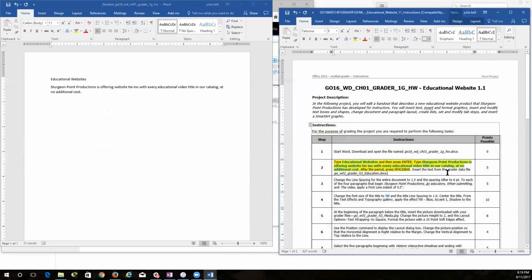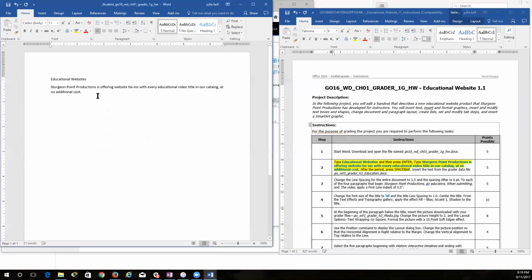Okay, now it says to insert text from the grader text file. Okay, just exactly like we did in 1A. File's named different, but the principle's the same. Only here we don't tell you how to do it. That's the point of a grader, to see what you've learned from doing 1A and 1B.